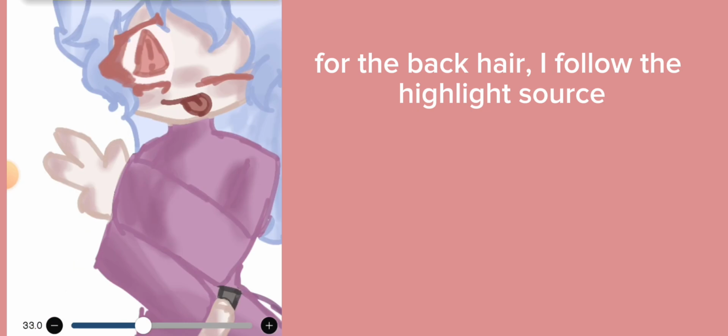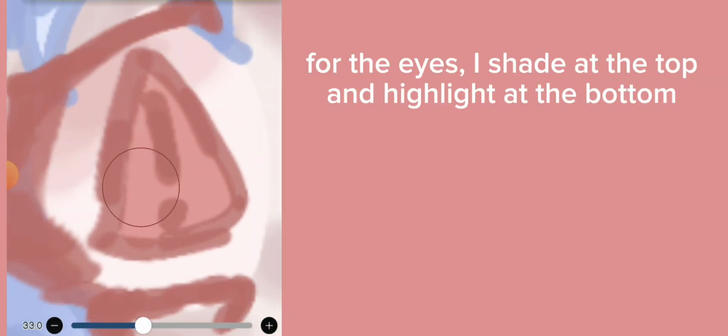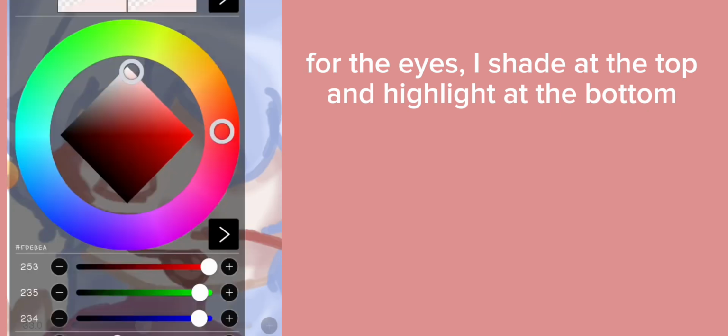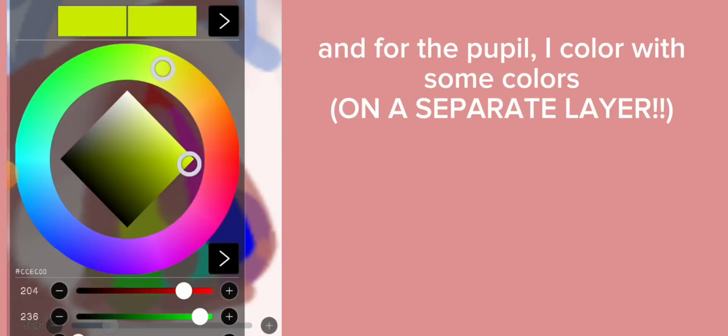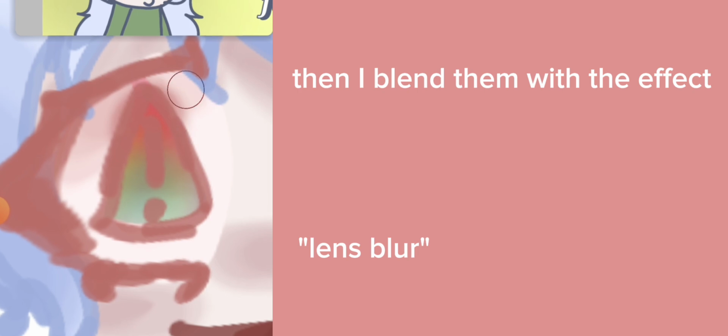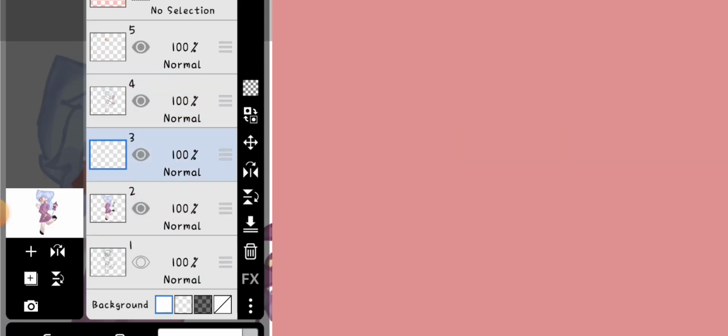For the back hair, I follow the highlight source. For the eyes, I shade at the top and highlight at the bottom. And for the pupil, I color with some colors. Then I blend them with the effect, then lower the opacity, and add some highlights.